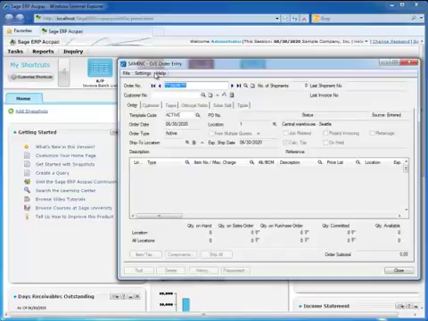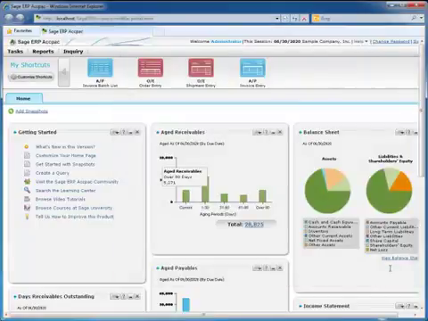And that completes our tutorial. So to recap, the Sage ERP Accpac portal, introduced in version 6.0, is designed to make you more productive and informed by providing shortcuts, inquiries, and key performance indicators in a web interface.